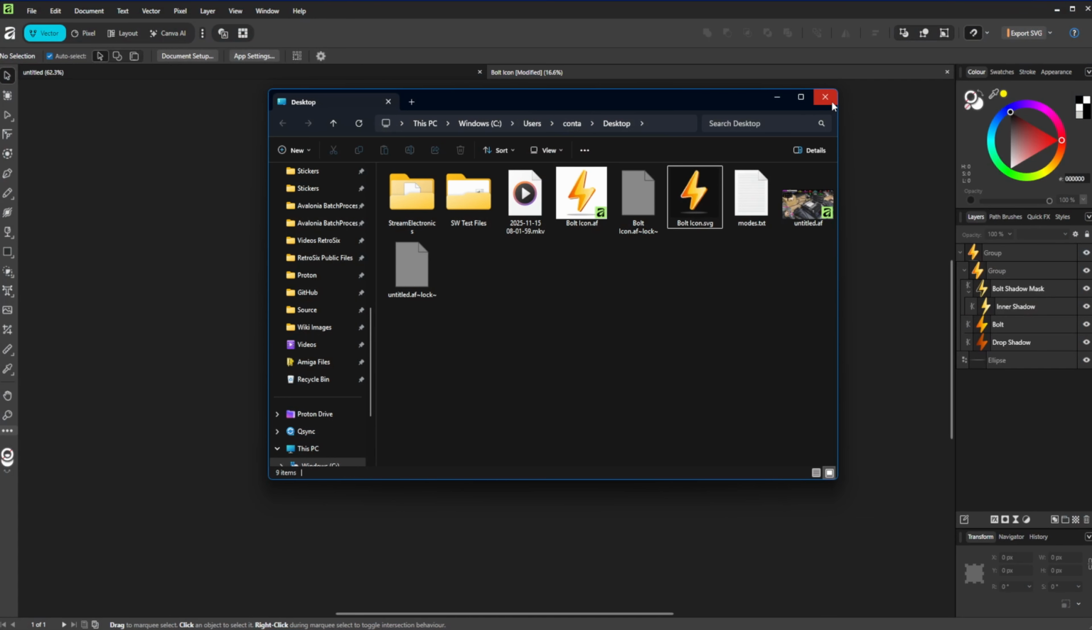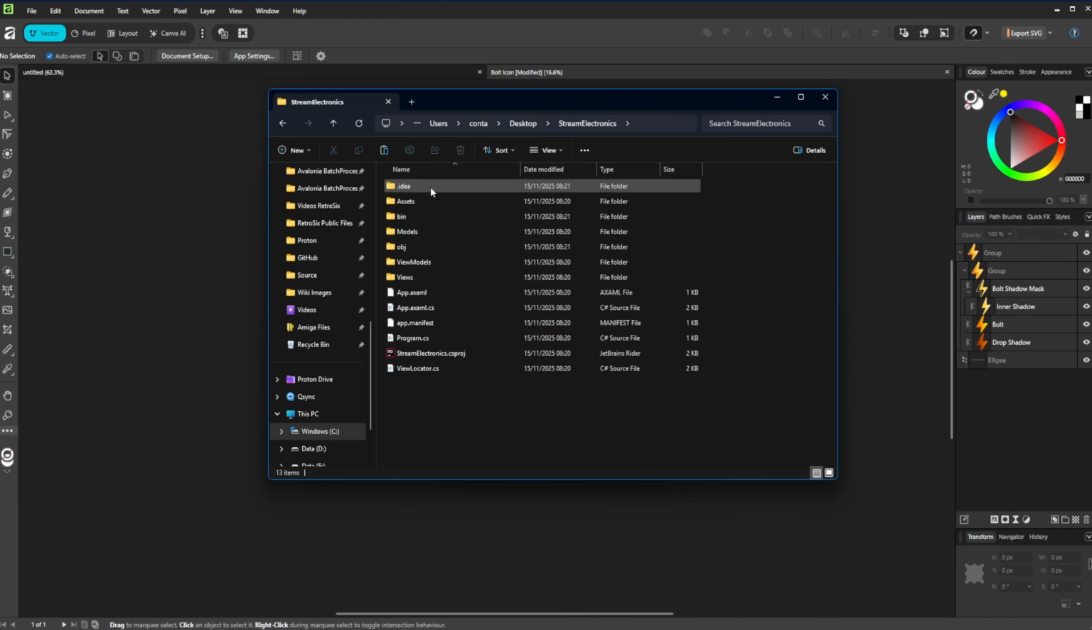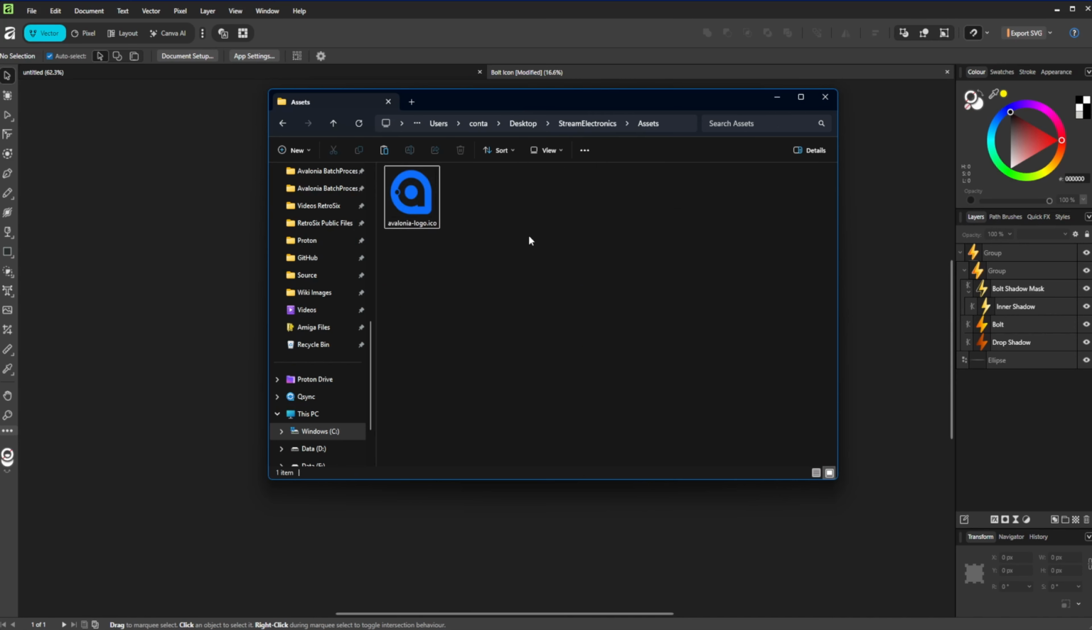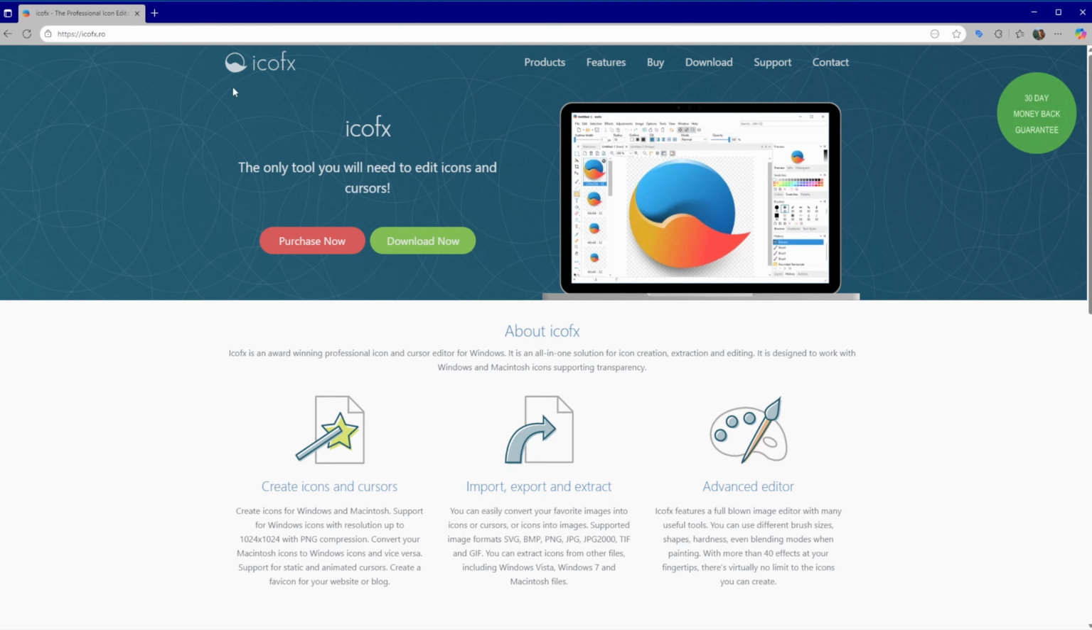Let's see if we can import this into our project. So we'll copy the bolt icon, go into here, into assets, and there's an icon already. So if we paste this in, we probably want to make an icon from it as well as an SVG. You want to use programs to convert SVGs to icons because the icons can have multiple different formats inside. The best one I find is IcoFX. It's been around for years and it's still the best.